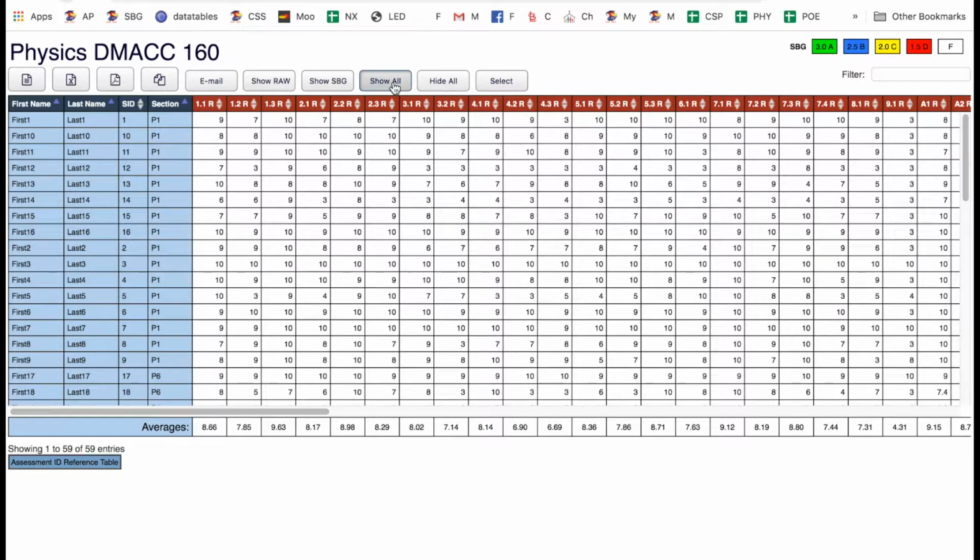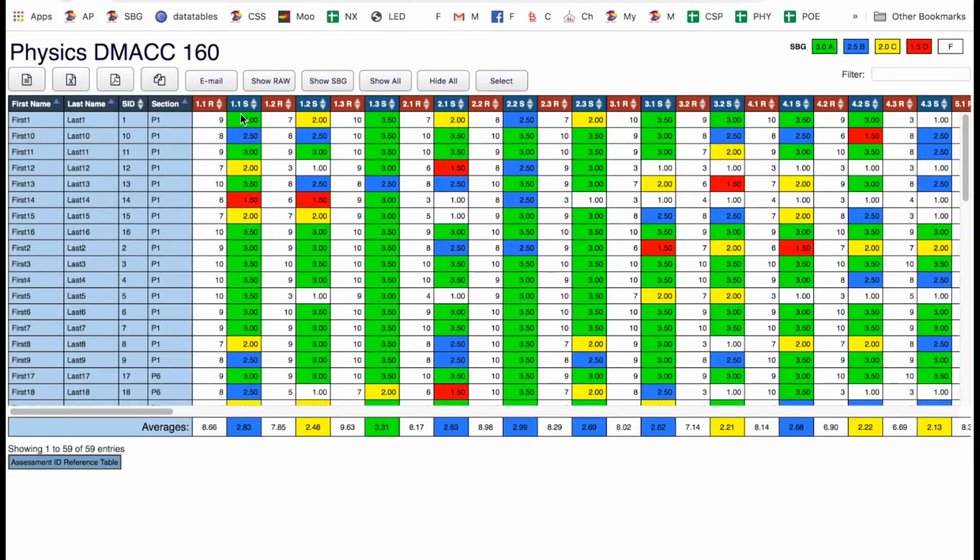You can show all, and that'll show the raw score, and right next to it, the SBG converted score. A 9 out of 10 is a 3 on the SBG scale. A 3 is green, so it'd be in the A's. An 8 out of 10 is a 2.5, and that's blue, so that's a B. A 7 out of 10 is like 70%. That's a 2 on the SBG scale, and that'd be yellow. That's a C. A 6 out of 10 is 60%, so 1.5 on the SBG scale. That's red, and that's going to be a D.